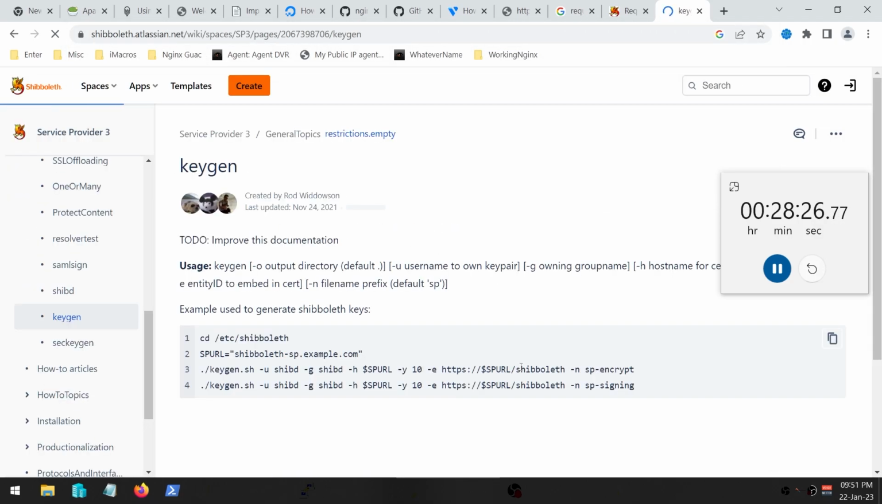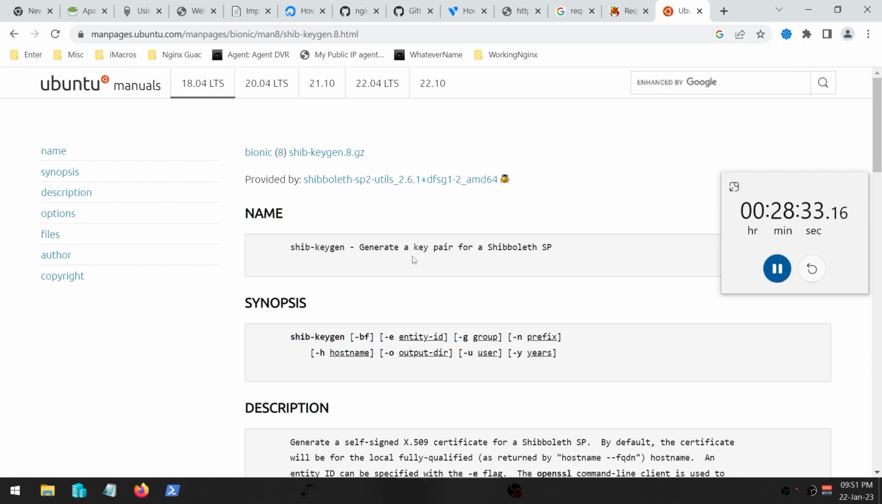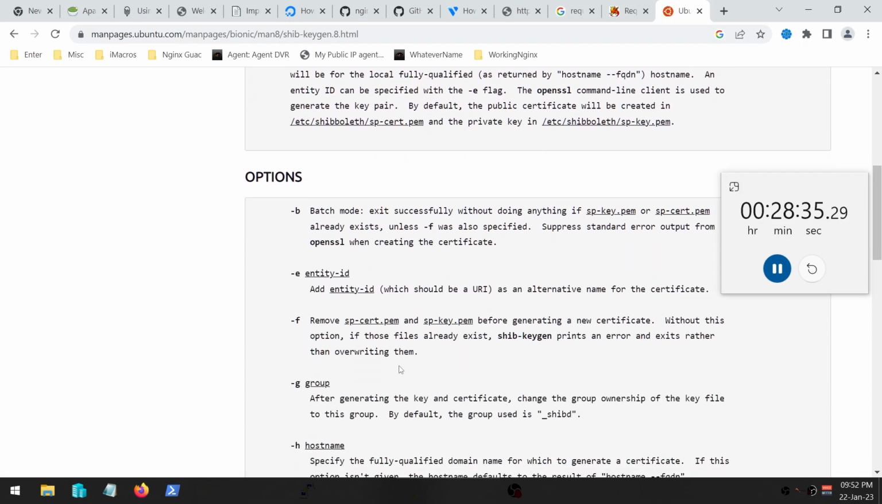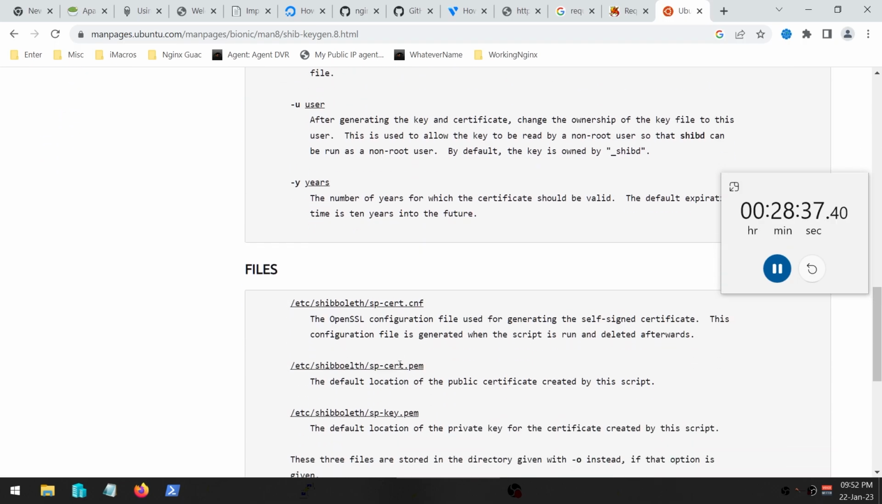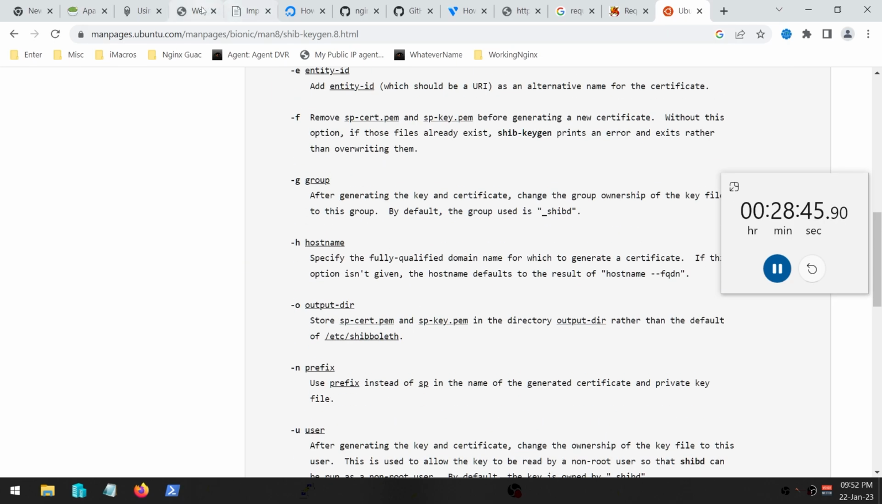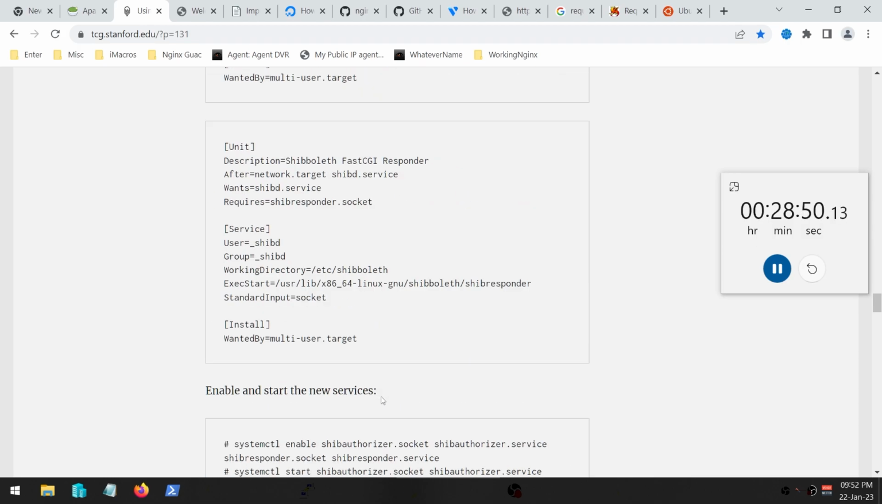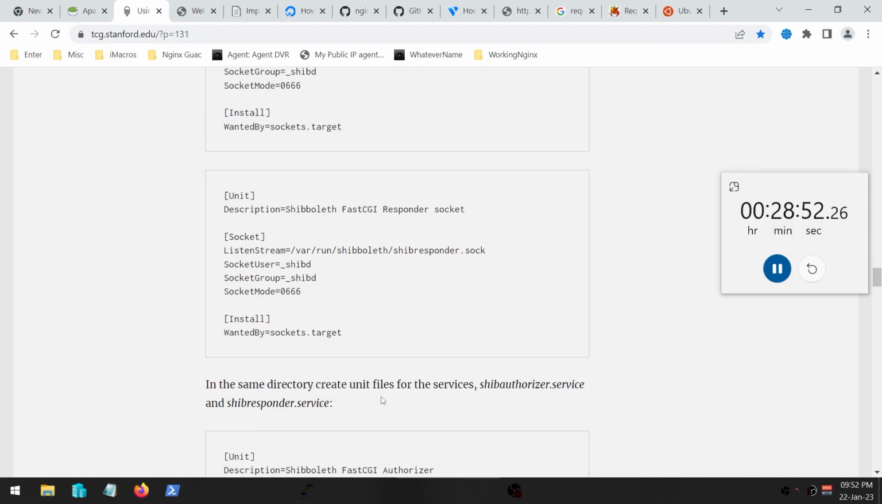Your company might ask you for your keys. They will probably ask you for this file, the public certificate, so you'll have to send it to them, depending on the provider. For example, Stanford, I think they ask you to do the metadata download and then give them the file and modify stuff.